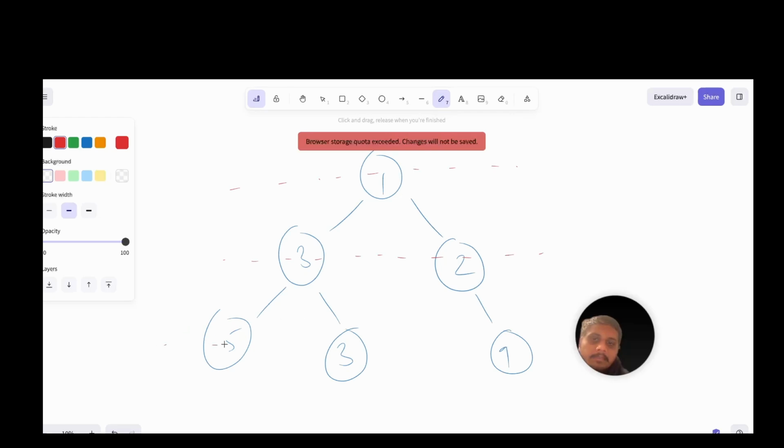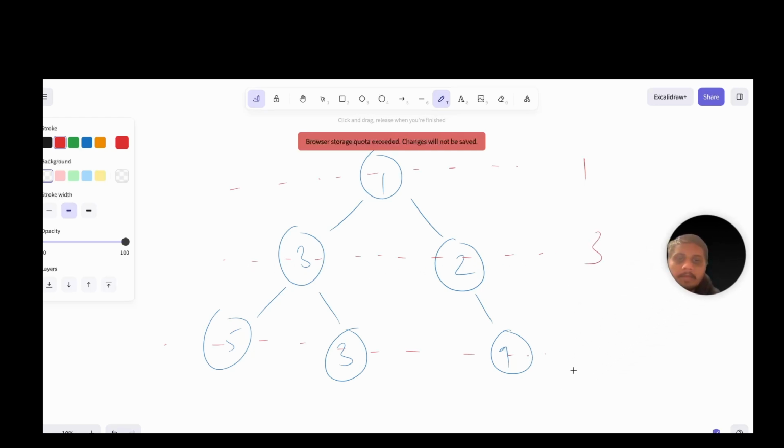Here in this case, we can see that in this row the maximum value is 1, in this row the maximum value is 3, and in this row the maximum value is 9. So what we have to return from this function is the array of these three values. For this particular example, we have only 3 levels, so we will return 1 3 9.